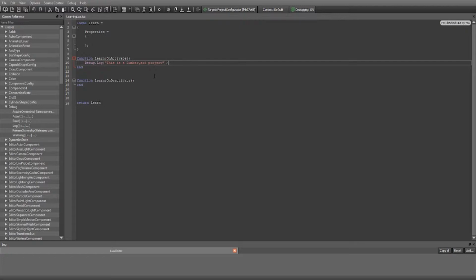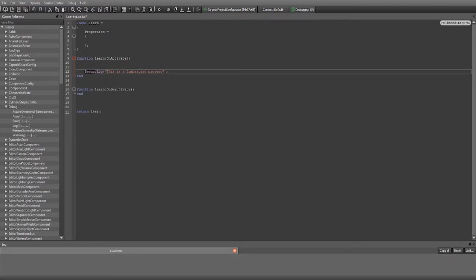Now let's say we wanted to do some type of addition and math or whatever. Give you guys a simple example. Let's say I wanted to create a, well, since we're in on activate, I'm going to create a local variable because I don't need to go outside of that. So I'm going to go local, I'm going to say age equals 10.